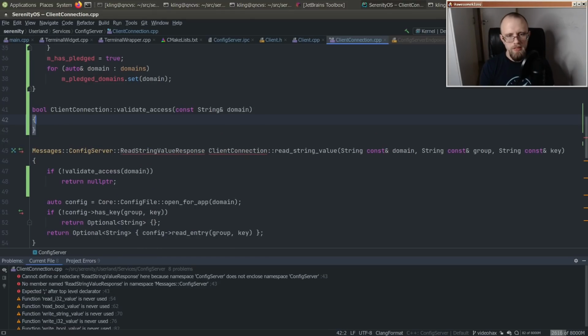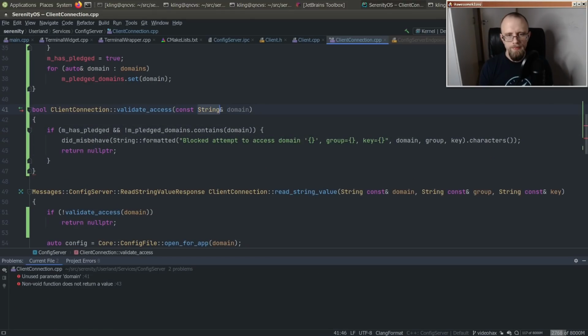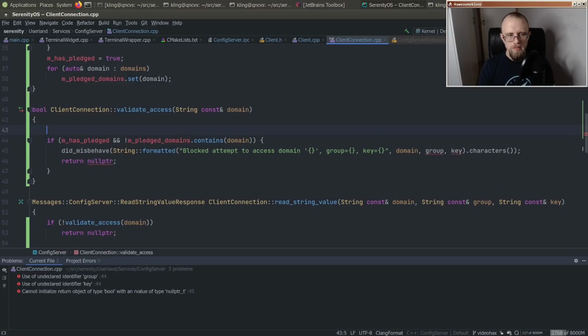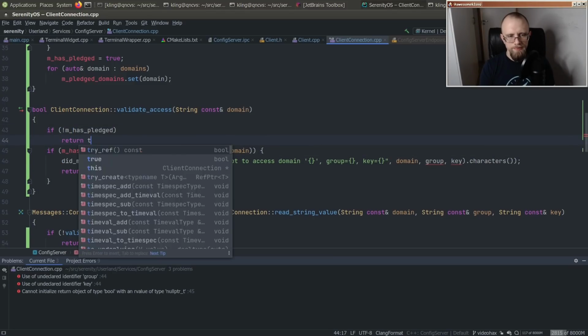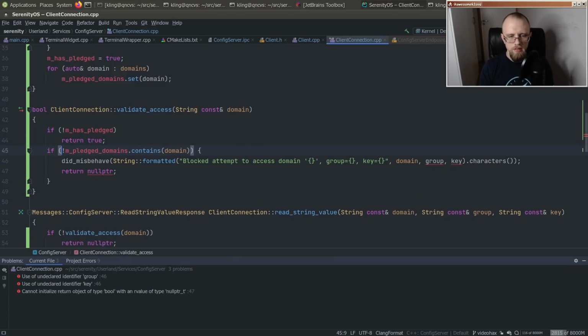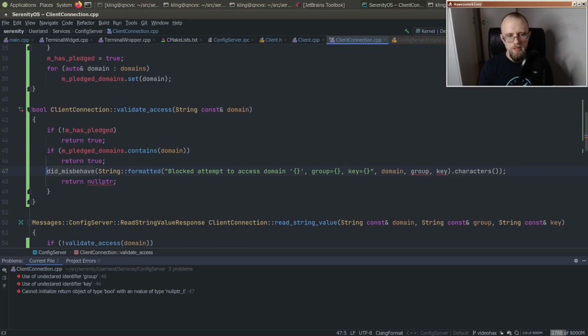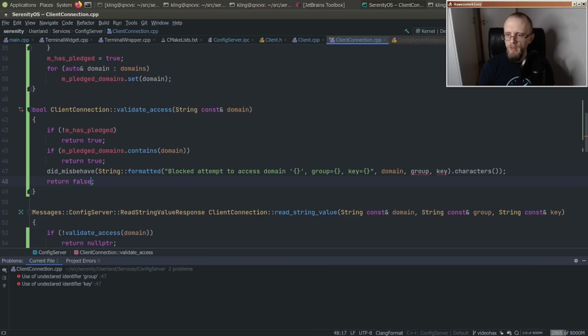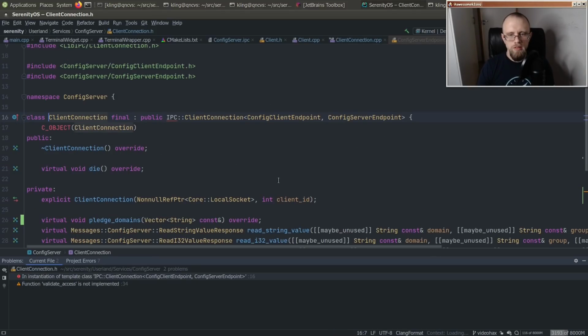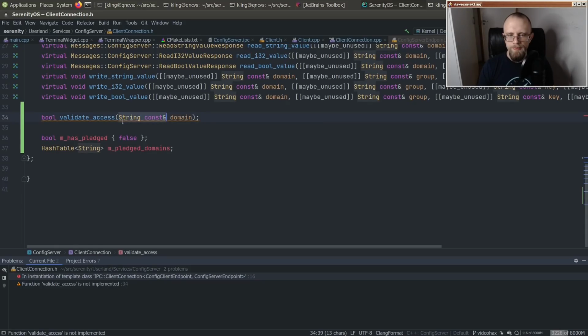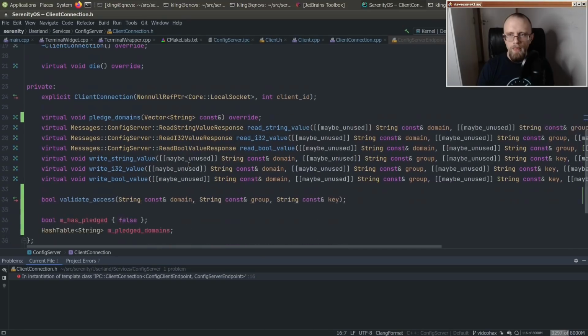Bool client connection, validate access. So if there's no pledge, that's okay. Access granted. If the pledge domains contains it, we are good. Otherwise, we are not good. Also, I realize now that I should have included the group and key here. So we'll take care of that, and we are cool. Key and boom. All right.